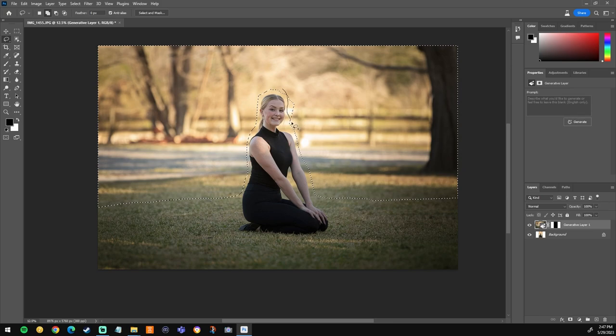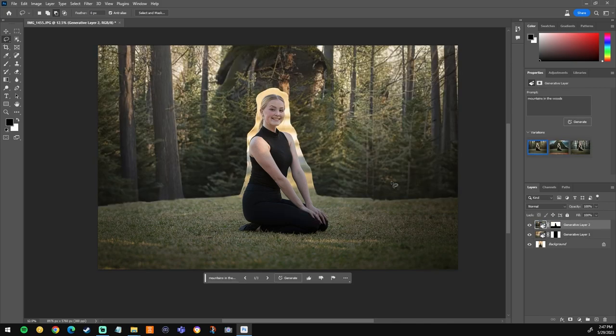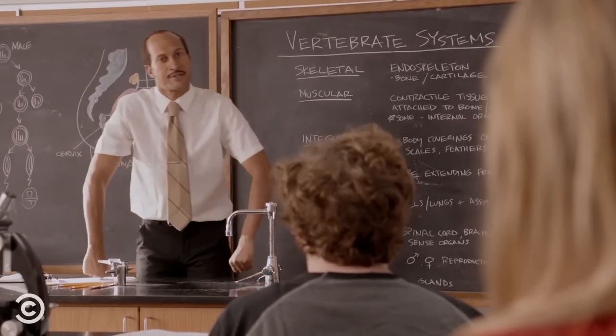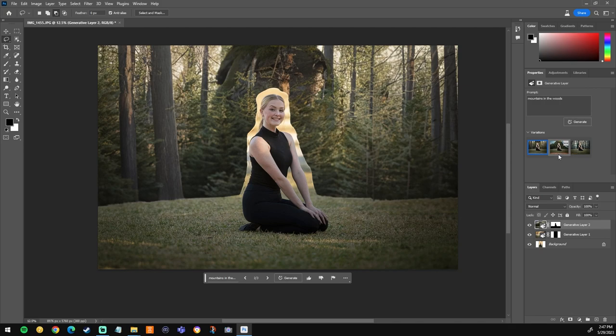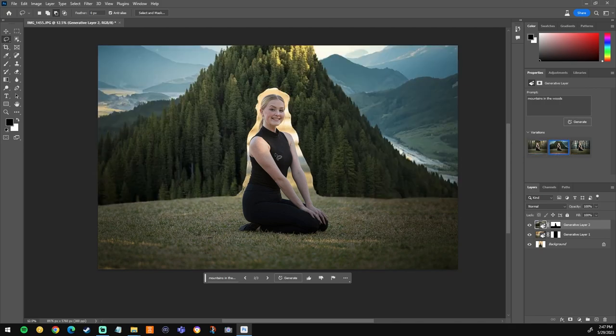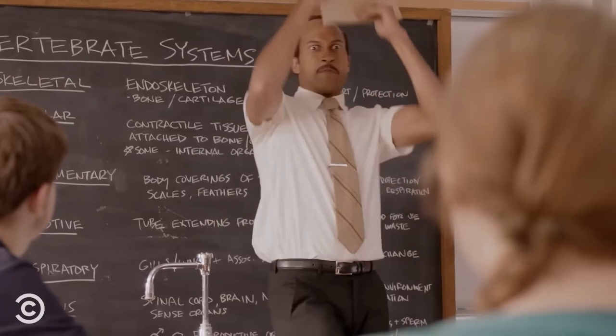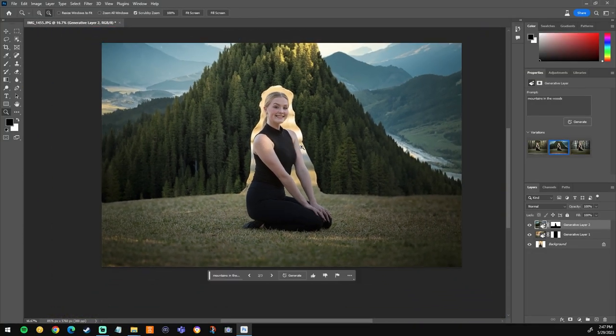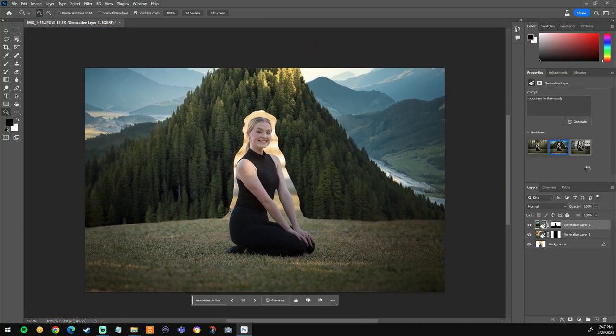Now that we've got the background behind her selected, let's do mountains first. Mountains in the woods. Let's see what it does. Oh my God, that is lovely. What the heck happened? Okay, so that's how it's going to be. There goes to show you that sometimes the software doesn't work. Oh my God, that is awesome. That is the best manipulation I've ever done.